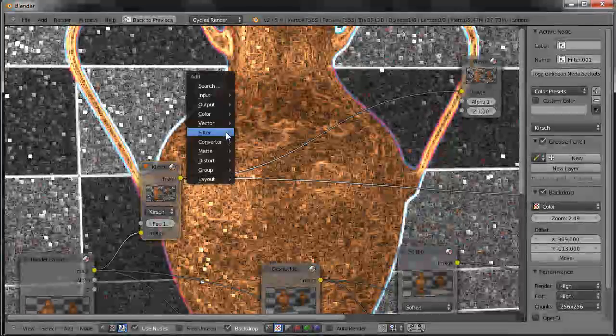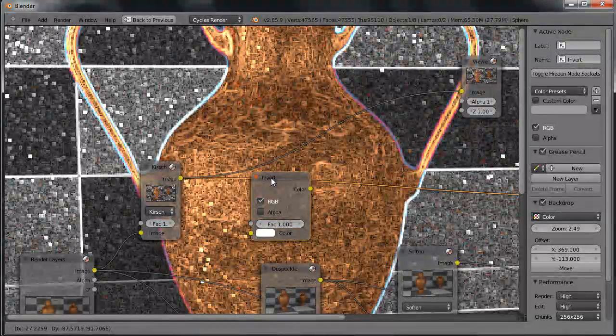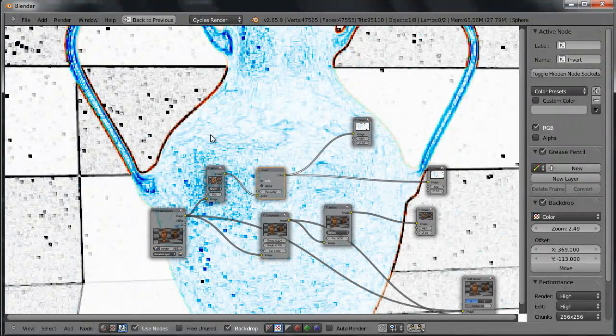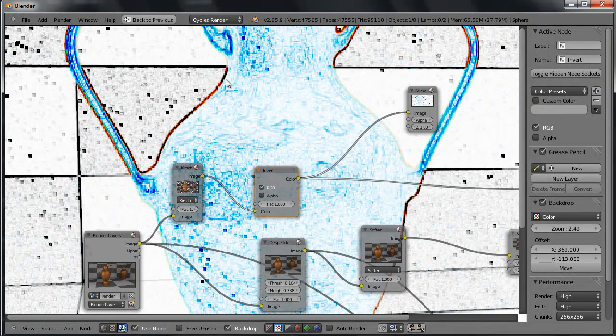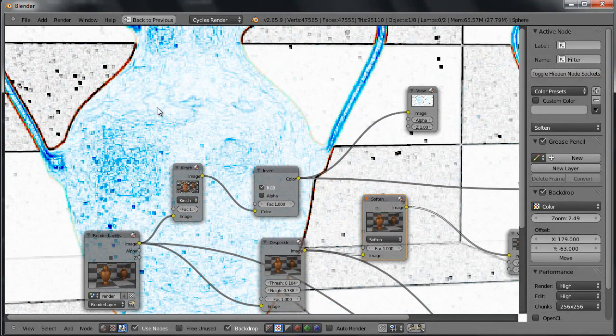First of all, I want to add a color invert node and connect it after the Kirsch filter, and let's fit this into the output viewer. Now you can see that we have inverted the colors, and therefore we have made the lines, the edges, dark. This is something that I want, because the soften filter is not going to be affected around the edges, but it's going to have an effect in the white areas of the Kirsch filter.